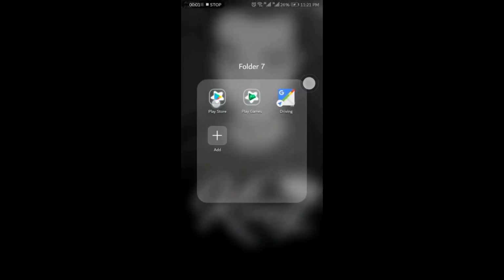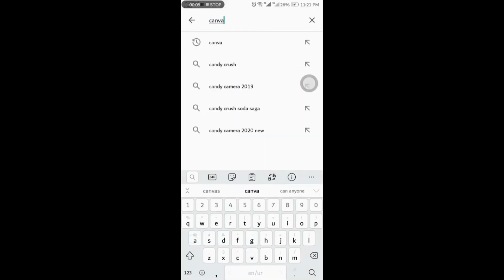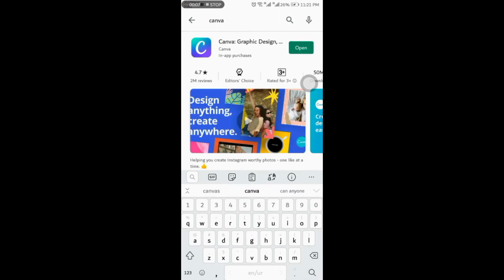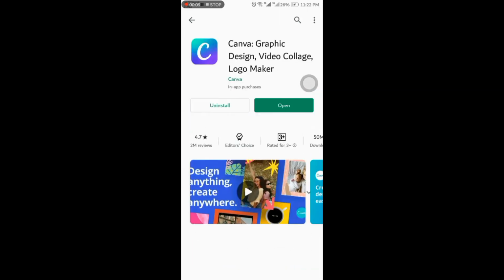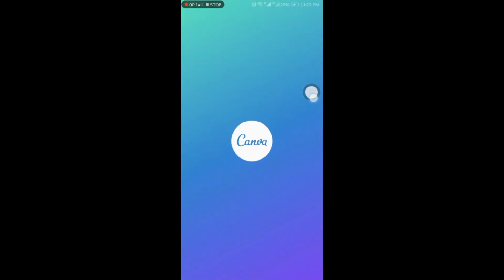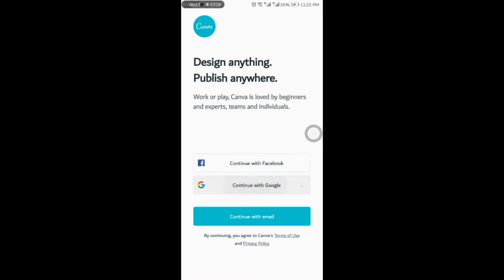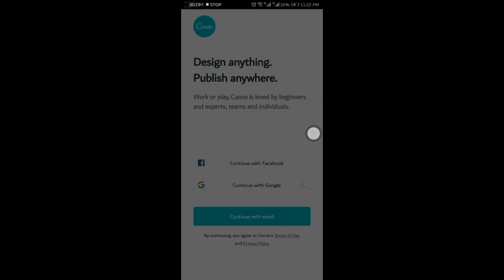So guys, let's first go to Google Play Store, type Canva and download the app. Since I already have it downloaded, I'm just going to open the app. And now we can sign in with our Google account.